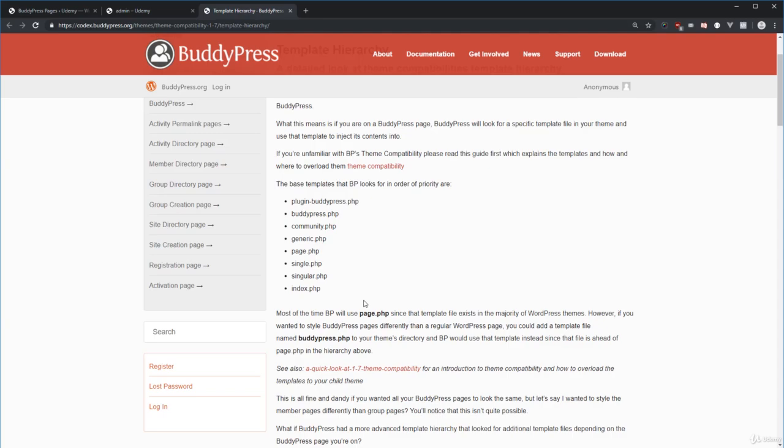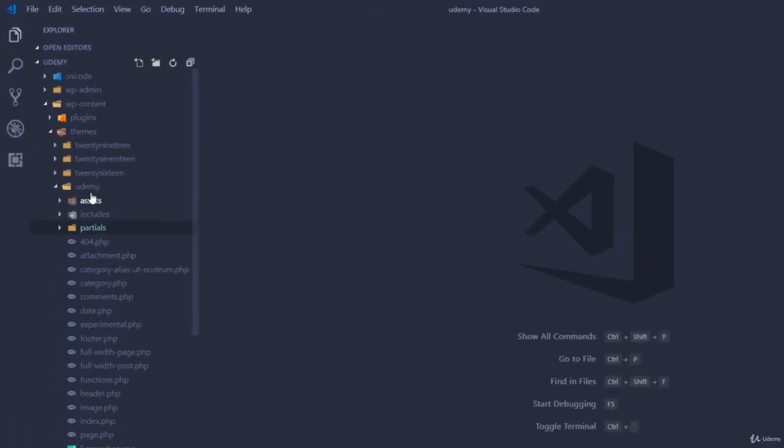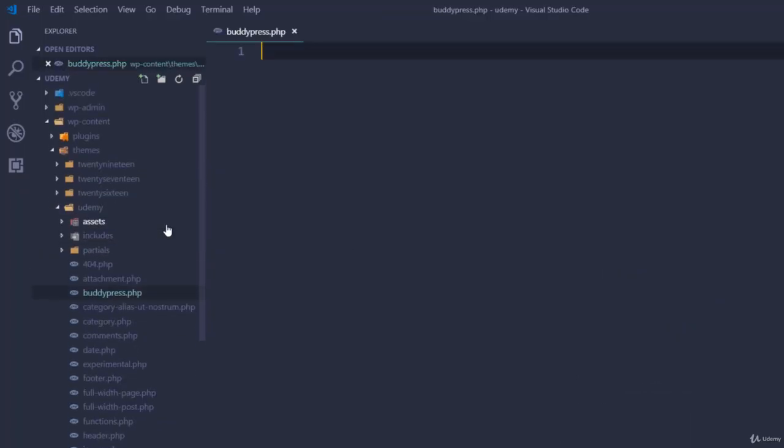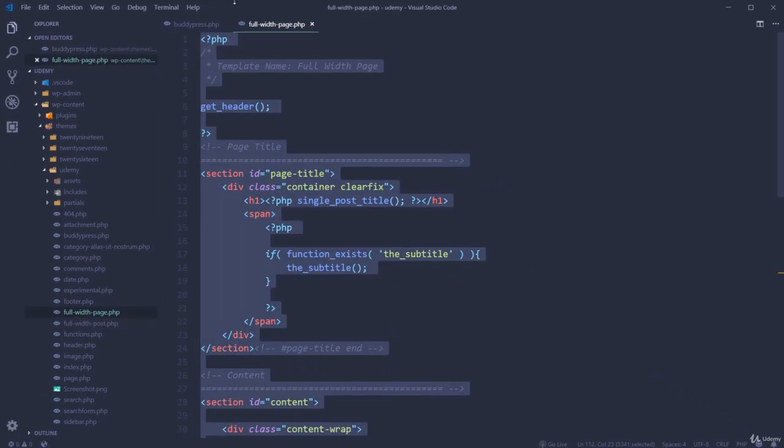For now, I want to generate the base template. The base template is the template that encompasses all other templates. BuddyPress is a plugin and it doesn't want to generate a whole lot of templates. It would rather depend on one template and generate sections for that template. The base template can be named any of these names right here on the page. I'm going to create the BuddyPress.php template inside the themes folder. Then I'm going to open the full width page template and copy everything from here into the new template.